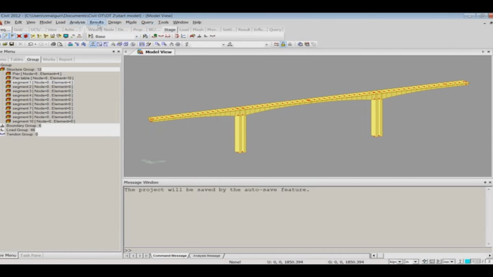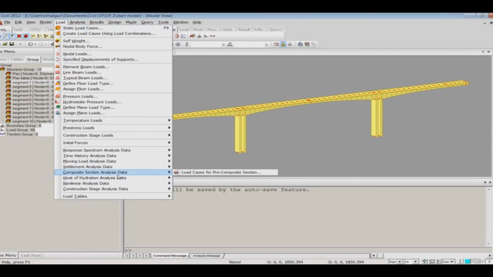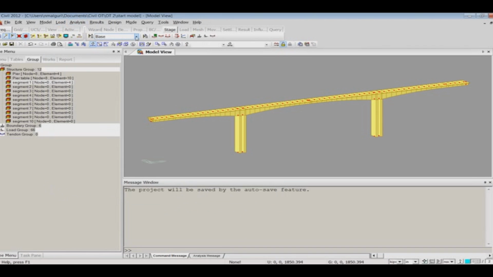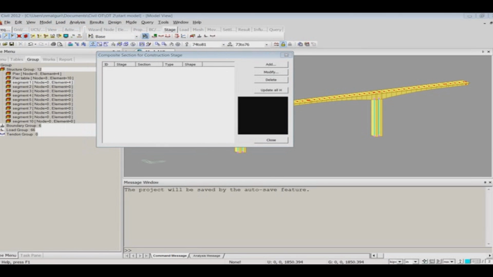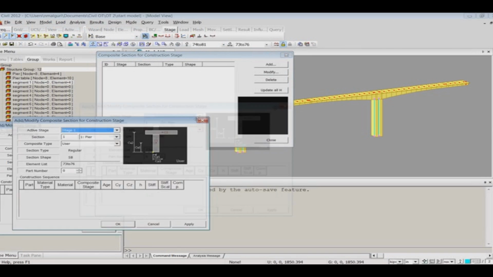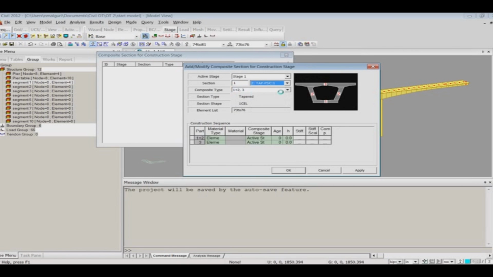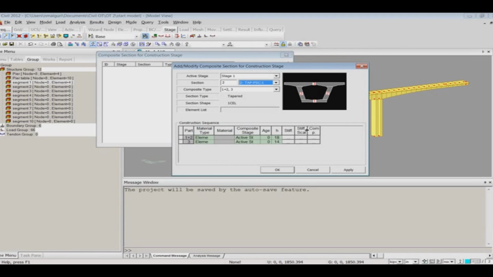So this dialog box can be accessed through two paths. The first path is you can go to construction stage analysis data and define composite section for construction stage, or the shortcut key is this button which is right in front of the stage definition button. Here you can see how it looks, and here you can select the section. If it is a composite section it will appear here, and you can define when elements will be activated, as you can see here.